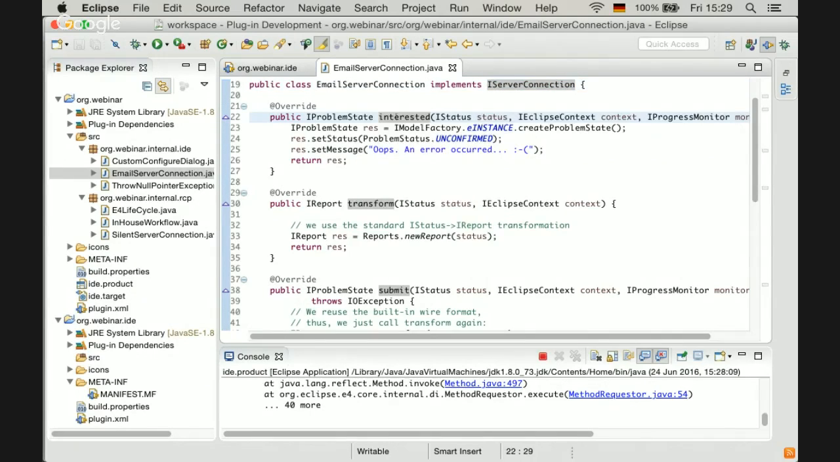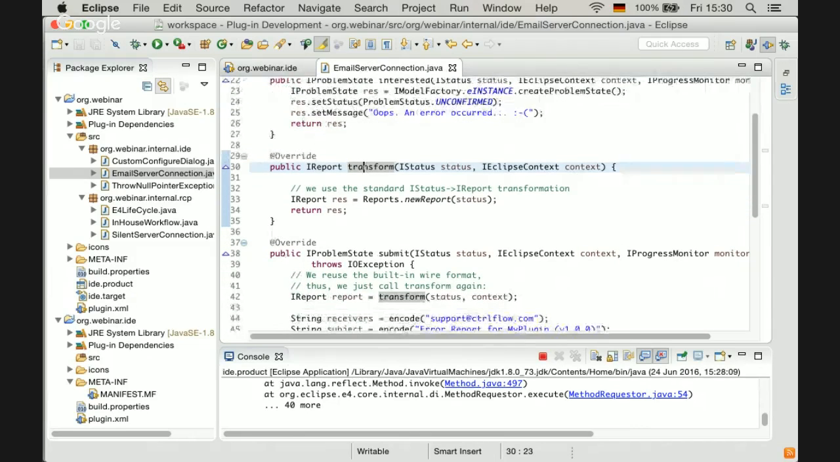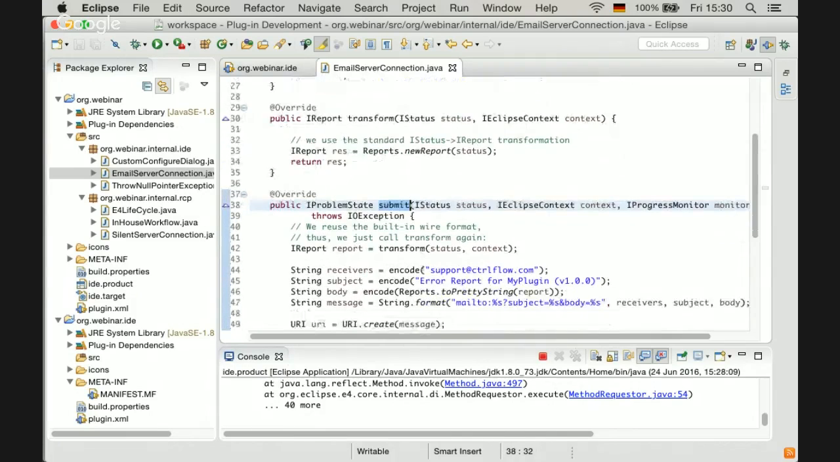The interesting method is the interested method. The IDE asks you whether your endpoint is interested in this status object. And if you return something like null or not interested, then you won't get any further events. Then there's a transform method, which asks you to transform that status to an IReport, which is represented in the UI, in the review dialog. And at the end, you get a submit method, which does the real I/O and sends things to your server.